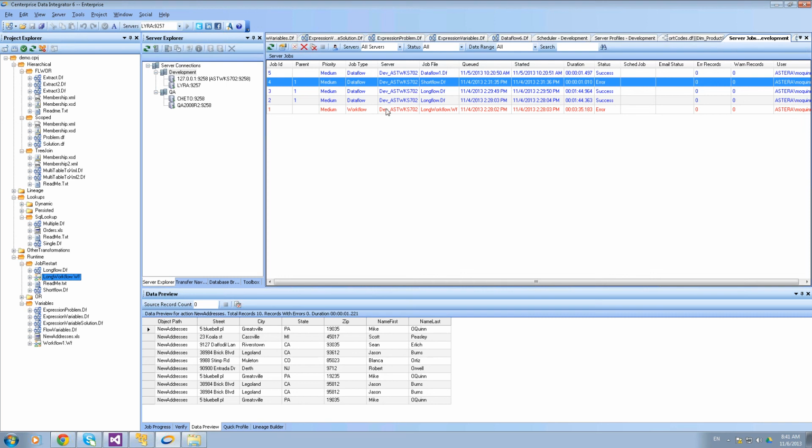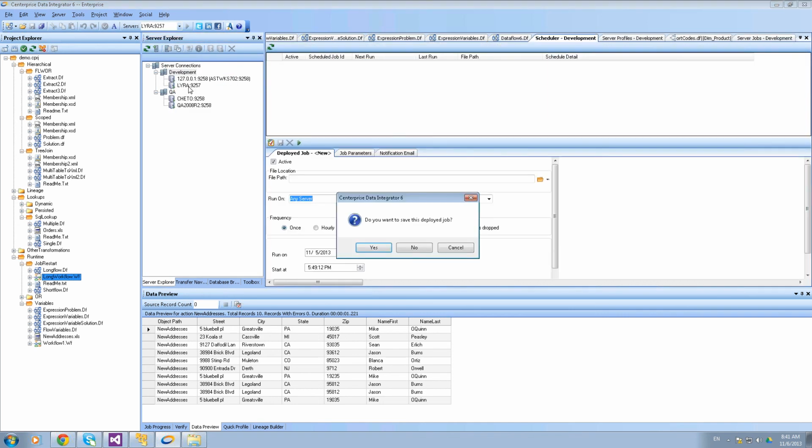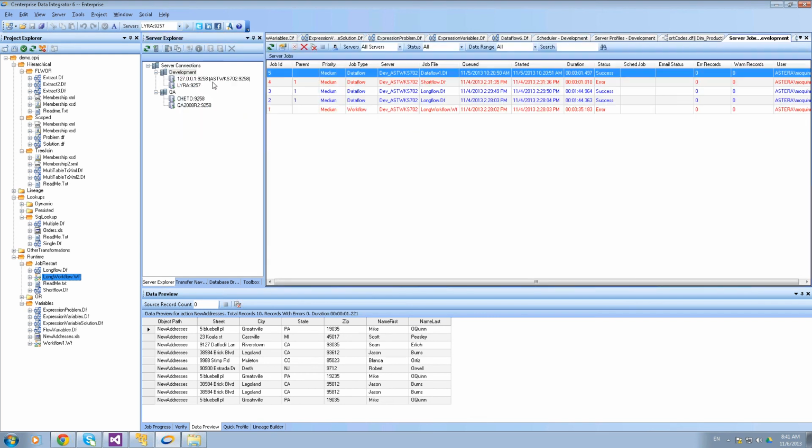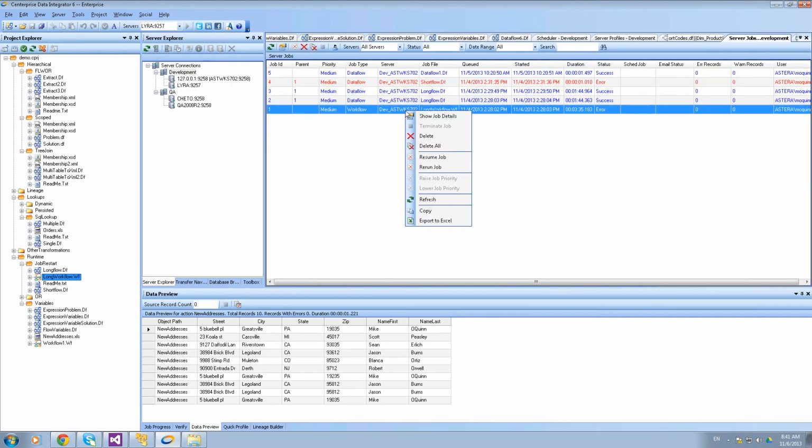So the recourse you had in 5 was, okay, I guess I have to restart it. So I would go back to my job scheduler and then go ahead and run it. But now in version 6, what I can go ahead and do is I can go to the job that failed, right-click and select Resume Job.